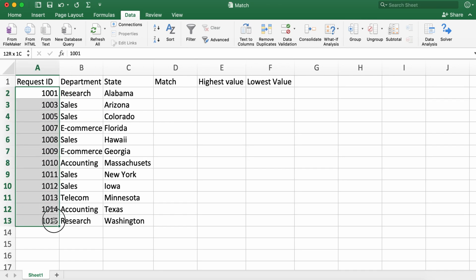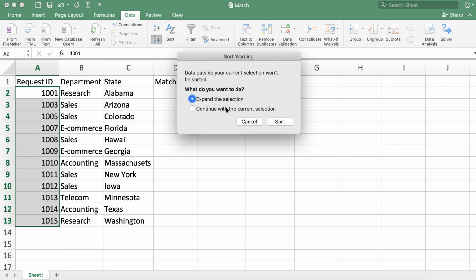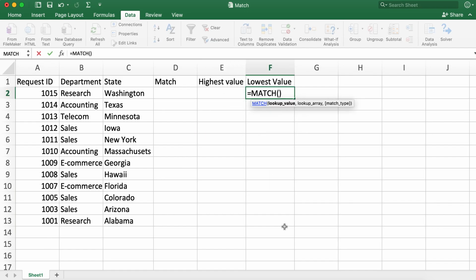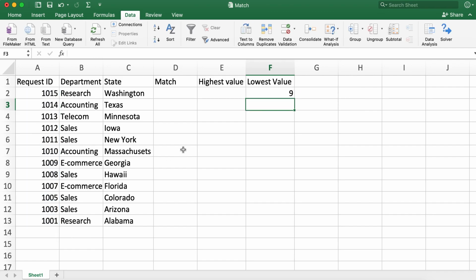So what I'll do is I'll go ahead and select the data and then sort it in descending order, clicking here. So yes, I would like to expand the selection as well. So our data has been sorted. Now we can type in match, lookup value is 1006, and the array is A2 to A13, and match type is -1. Now, if I hit enter, the value here is 9. So if we look here, the ninth value here is 1007, which is the lowest value that is greater than the value we were looking for, 1006.